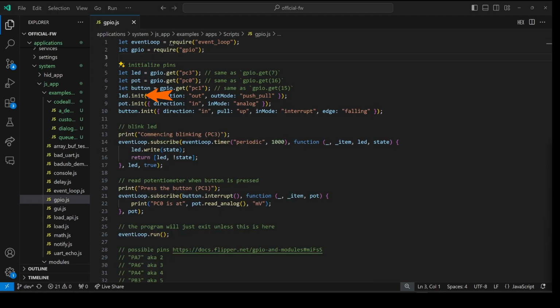On our LED variable, we call .init. The direction can be in or out. We use out because it's an LED that we're outputting voltage to. And because the direction is out, we use the property out mode with a value of push_pull. This means the value will be pushed to ground or pulled up to 3.3 volts. The other choice is open_drain, which gives an output of either ground or an open circuit.